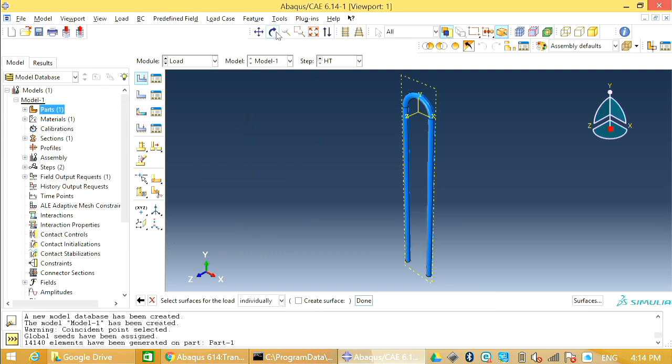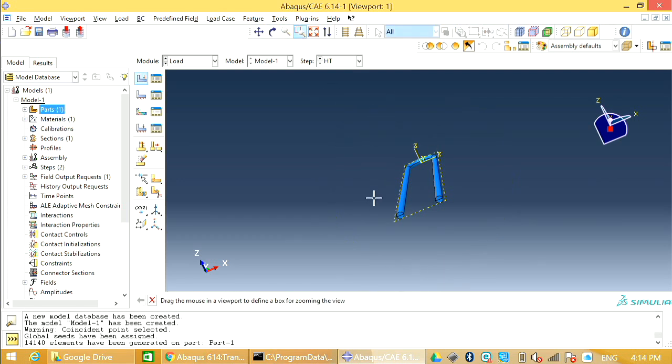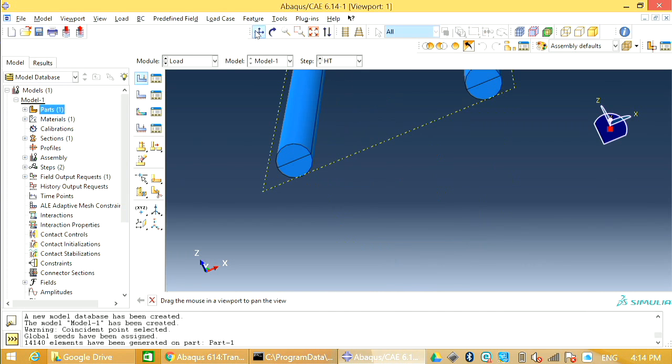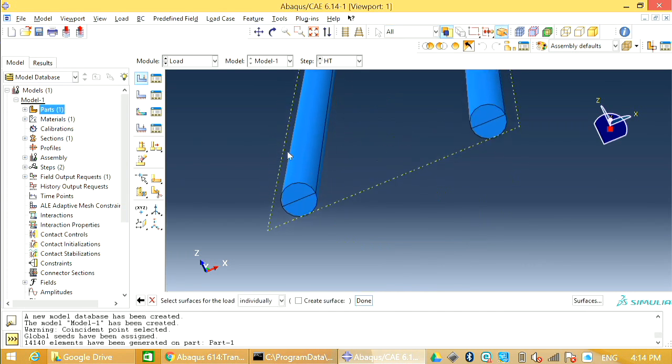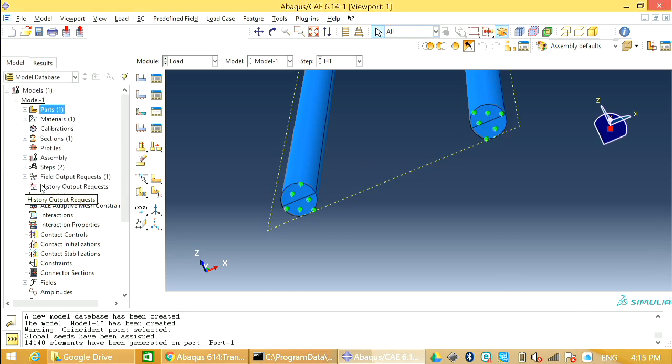The load is going to be applied at the ends of the rods. Over the ends, so let's select this half, this other half, this half, and this other half. This is where we're going to apply the heat flux. When it's done, what is left is just to define the magnitude. It's going to be 75,000 units. And you can see the load applied at that point.